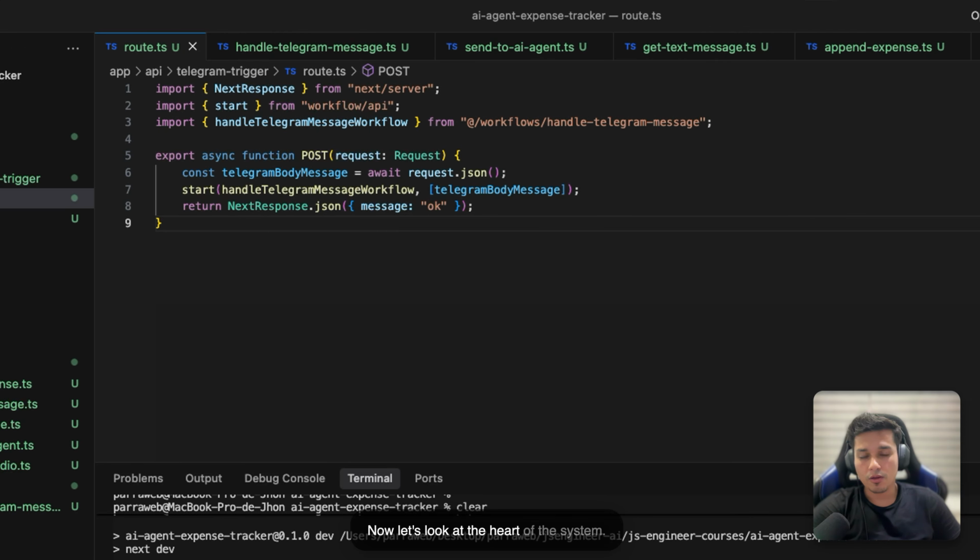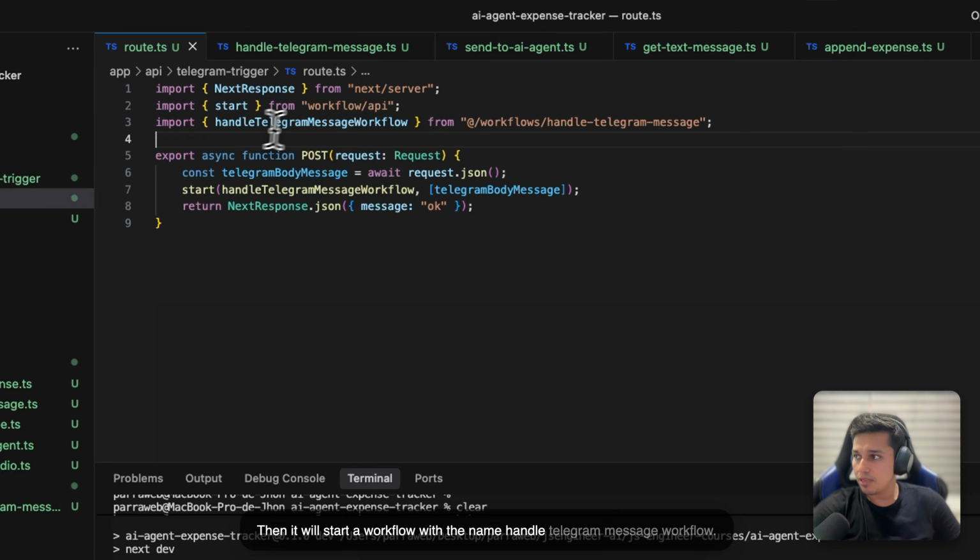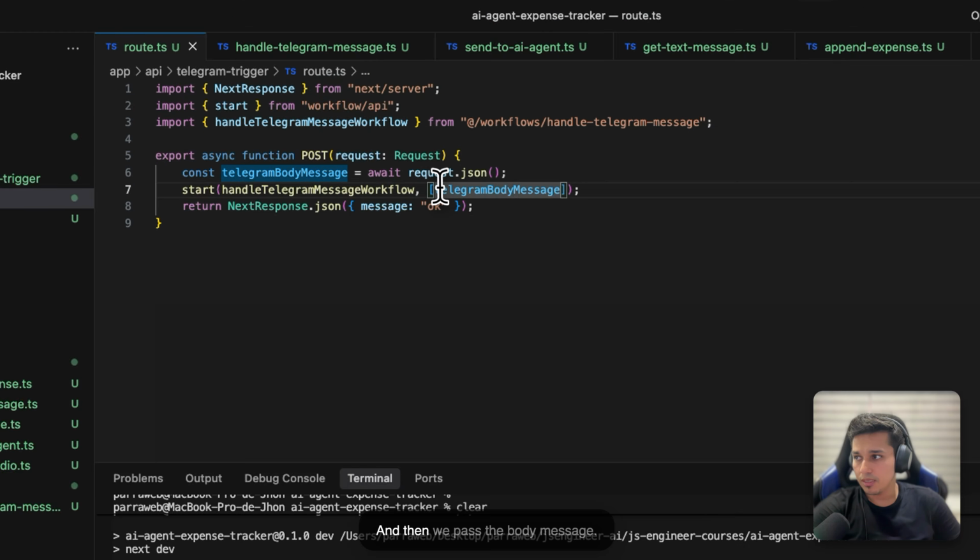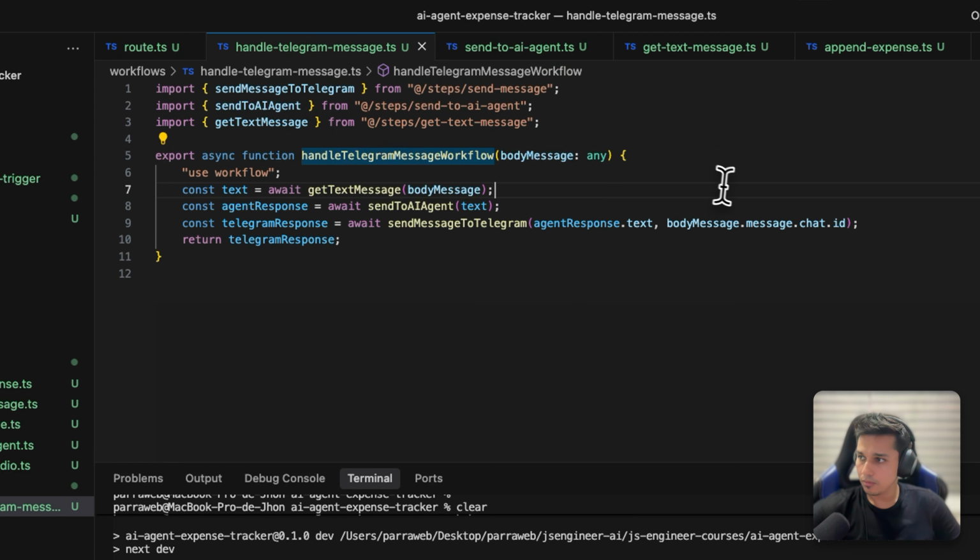Now, let's look at the heart of the system, the workflow. Every Telegram message that we receive will pass through this endpoint. This endpoint was registered before. Then it will start a workflow with the name handleTelegramMessage workflow. And then we pass the body message. This function defines the execution order of all the steps using useworkflow.dev. Think of this as your AI pipeline. Each step does one job, and the workflow connects them.